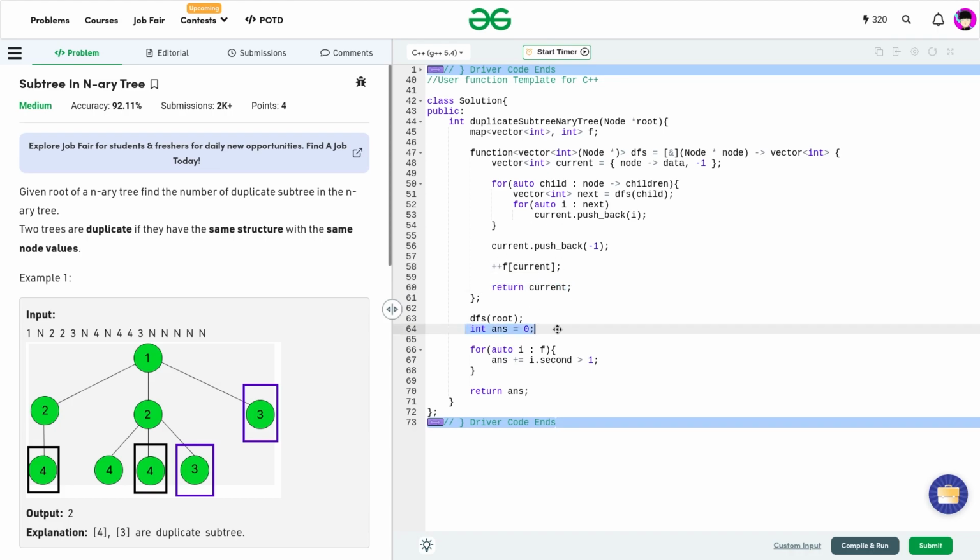Now at the end, what I can do is initialize my answer with 0, and for all the values that have a frequency greater than 1, I'll increment my answer by 1. So this is a Boolean expression, and if it is true, it will return 1, otherwise it will return 0. Now at the end, I can just return my answer, and this will be the solution of today's problem of the day, subtree in N-ary tree.